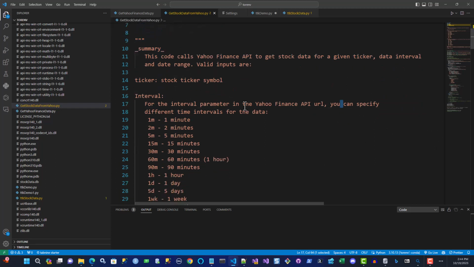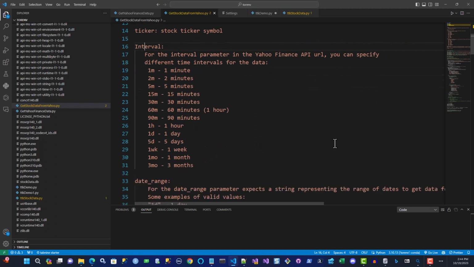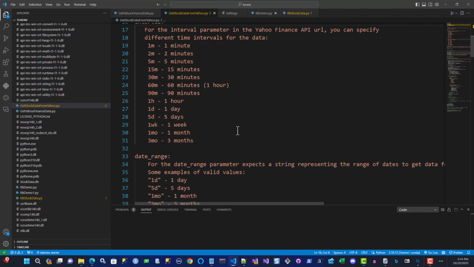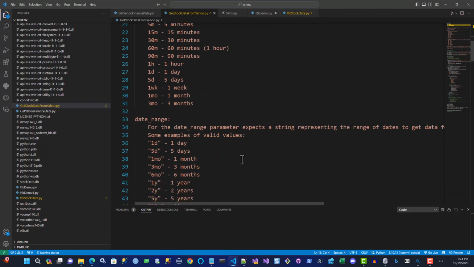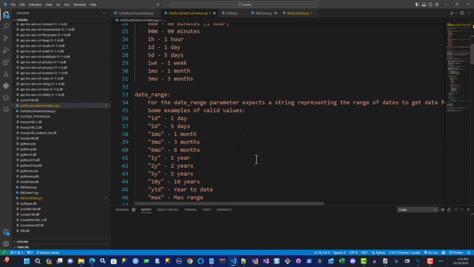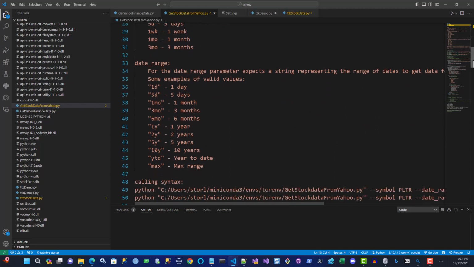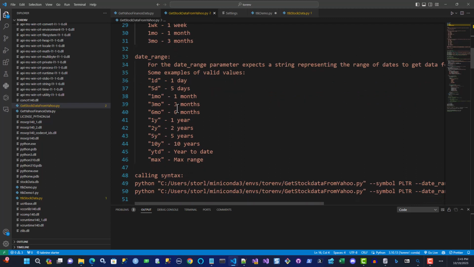I'll show you the different inputs you're going to be using, like the ticker you want to look for. What's the interval? Is it every minute, every 2 minutes? Is it every day? And so forth. So that's the interval for the data that you're getting back. The date range is how much data do you want back. For example, do you want it for 2 years? Do you want it for 6 months, for 1 week, 5 days? So that tells you kind of what the expected values are that you need to supply.